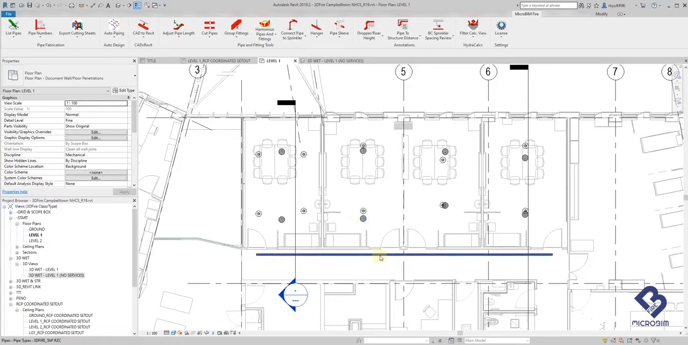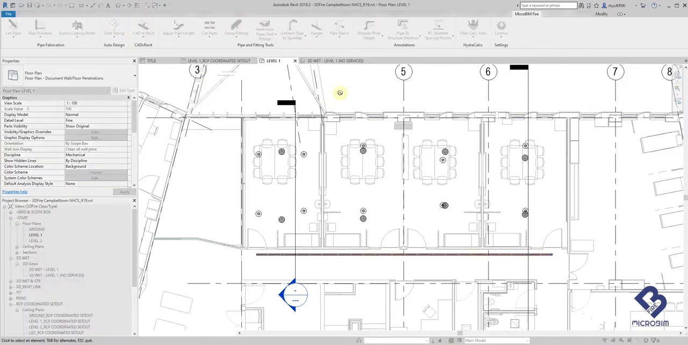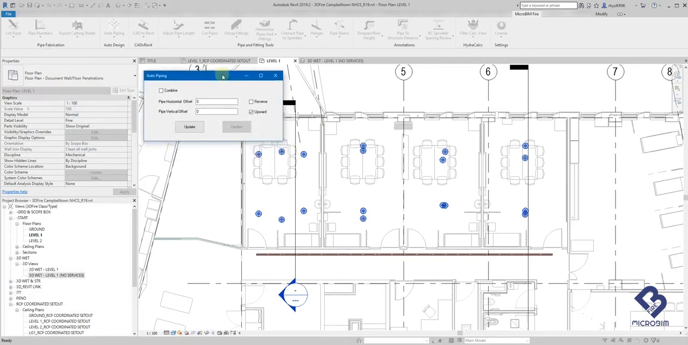We need to draw ourselves a main down the corridor, similar to here, the 65 mm main, and then select the auto piping tool. After that, the tool requires us to select the main and then the sprinklers that we are requiring to connect together, and then we select finish. A prompt will appear where we can use this button, update, to see what the auto spacing tool is going to do.